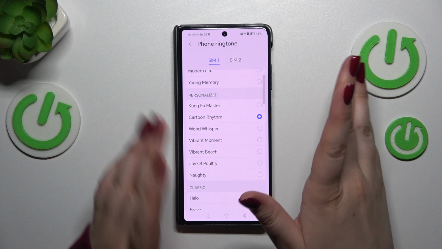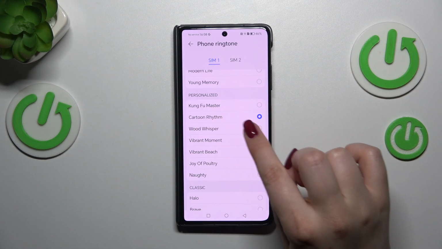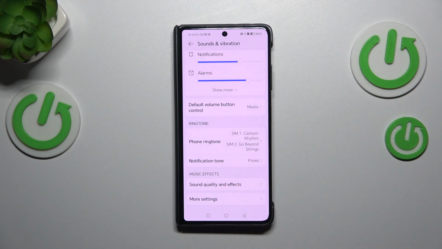And let's pretend I want this cartoon rhythm to be set as my phone ringtone. So make sure that it is marked and go back. And as you can see, it is immediately notified right here, which means that from now on, your device will use the chosen ringtone to notify you about the incoming call.